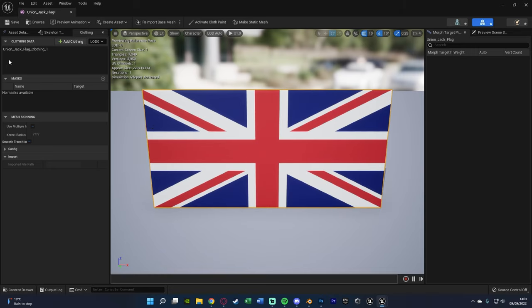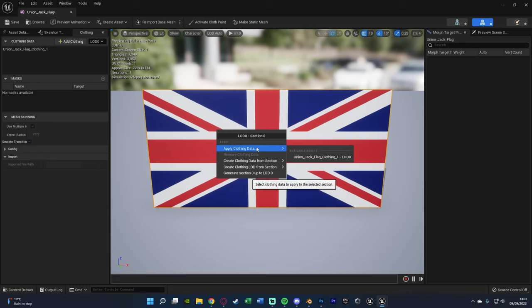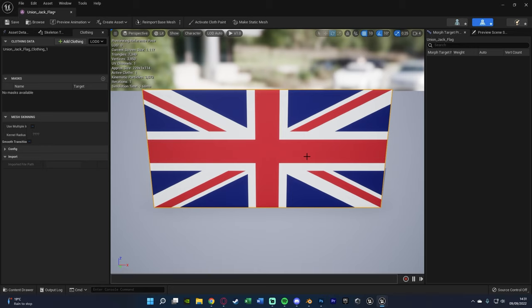Once you've got the clothing, you'll see we have clothing data up here of the flag that we want. Then we're again going to right click on our flag, and then instead of going to create clothing, we're going to apply clothing data. So apply the one we just created, and for you it might lose its texture while it's rendering, but for me it didn't this time. But now we have this set up for cloth simulation.